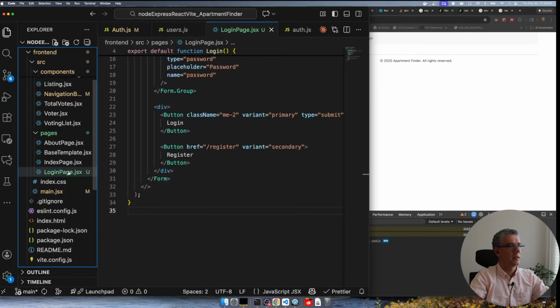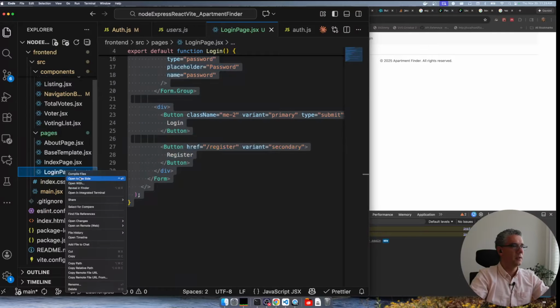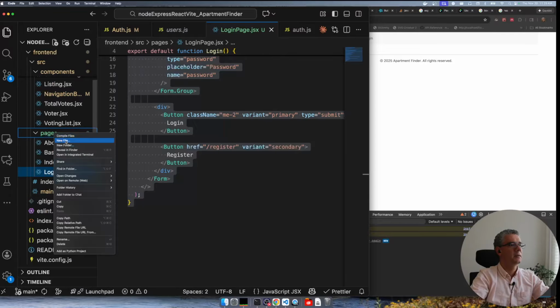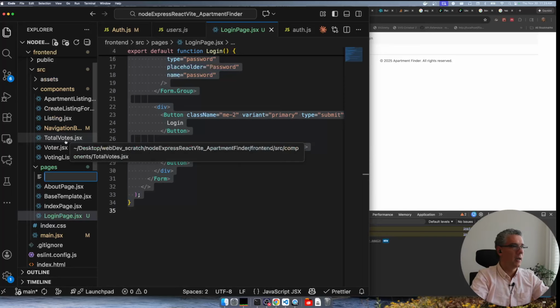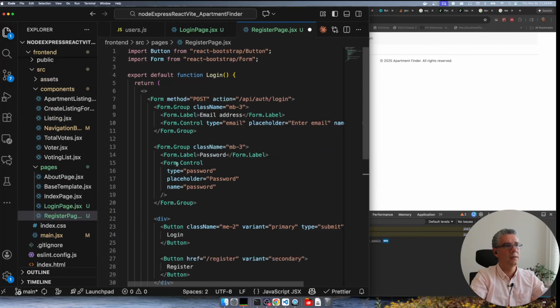And then what I'm going to do is create, can I duplicate this file? Seems like I cannot, so let me create another one that I'm going to call register page dot JSX, and in here I'm just going to paste all of this code, and then I'm going to call this register. Basically it's exactly the same thing. I don't like repeating all of that.